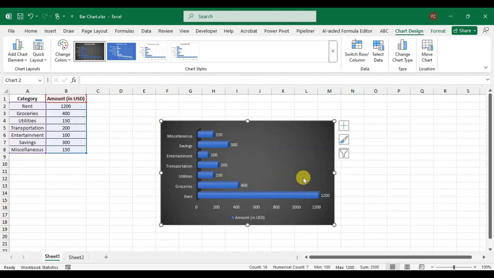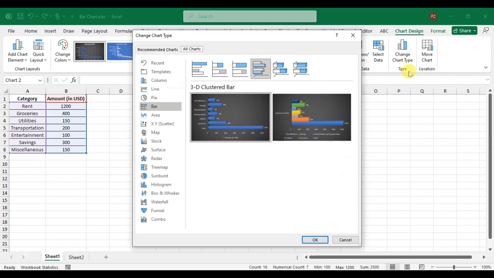Now, if you want to change the chart type, again go to Chart Design. In the Type group, click on Change Chart Type. And here you can see a dialog box is open, Change Chart Type. You can select a different chart also. So here I'm going to select only bar chart. In bar, the selected chart is here, showing the selection.